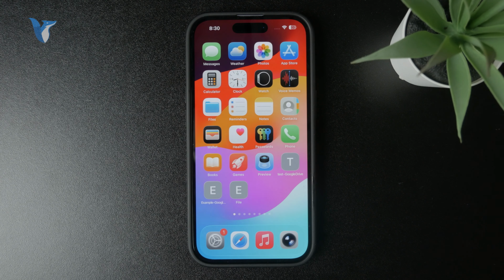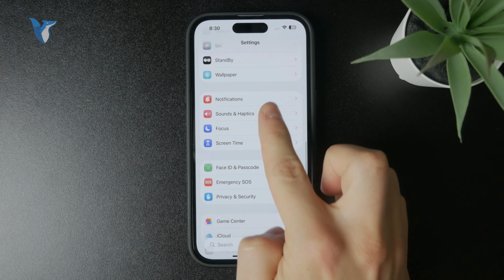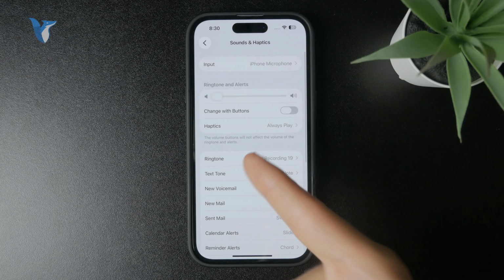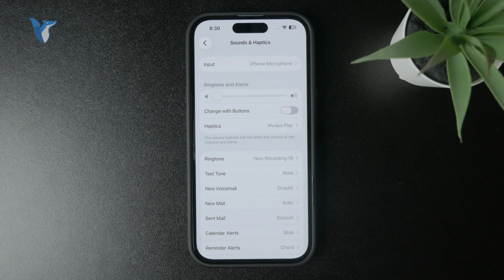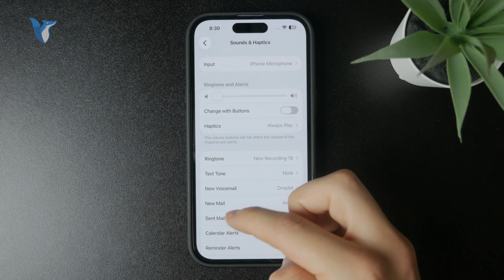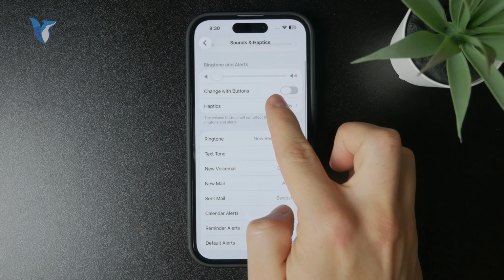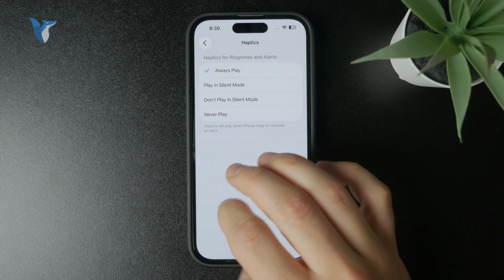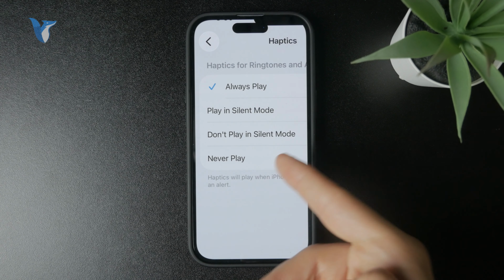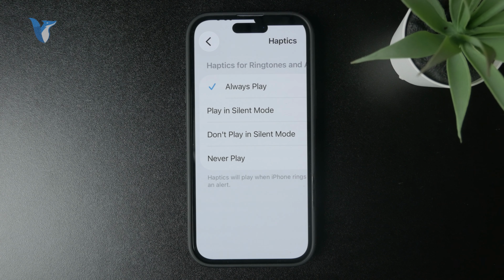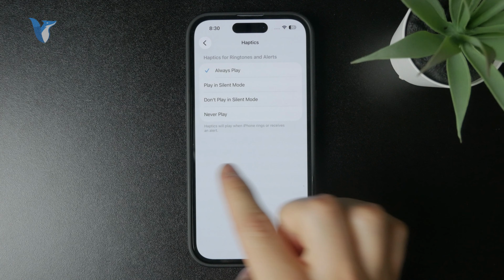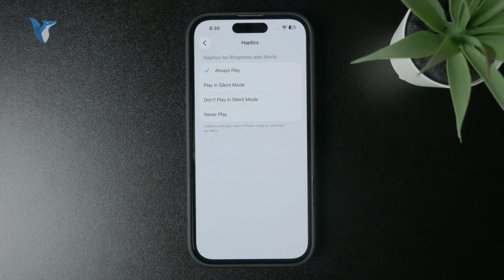So at first, go to Settings and go to Sounds and Haptics. Haptics are technically vibrations, but through the Taptic Engine of the iPhone. Essentially, you get in here and you get to decide in the Haptics section. You can choose Always Play, Play in Silent Mode, Don't Play in Silent Mode, or Never Play. So you have all of the different combinations for your haptics, which are the vibrations for alerts and ringtones, whatever. This is where you decide how exactly you want to have it.